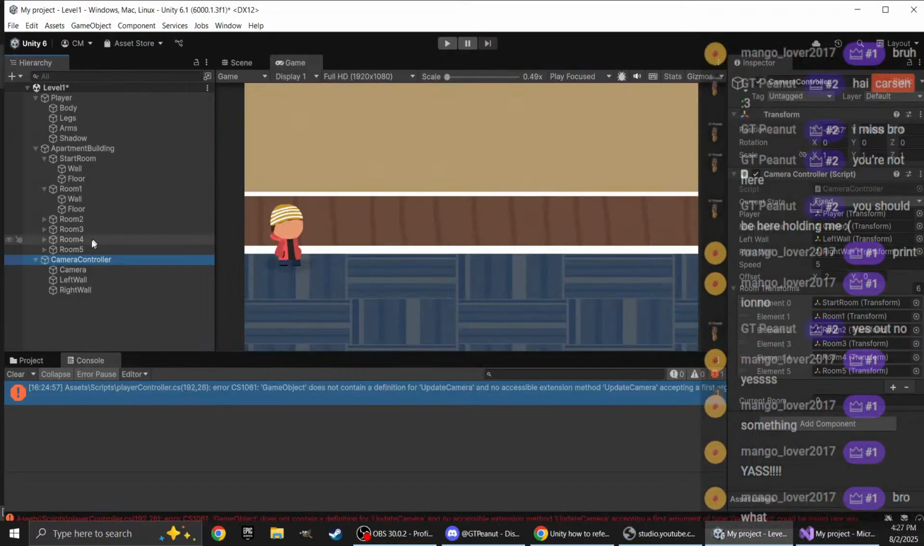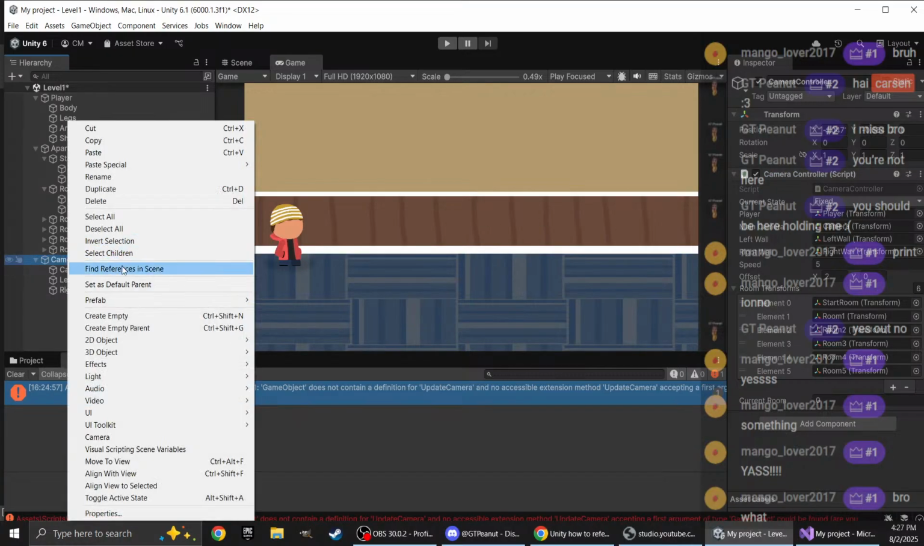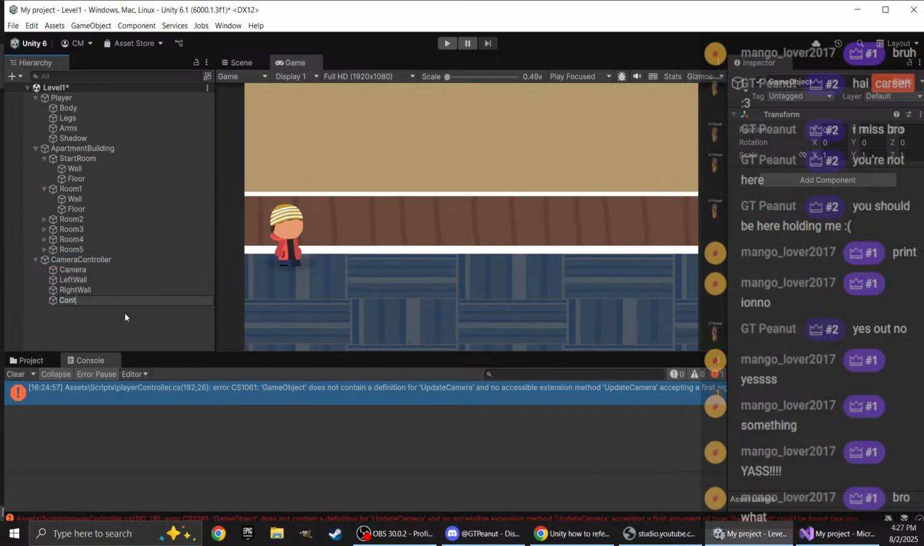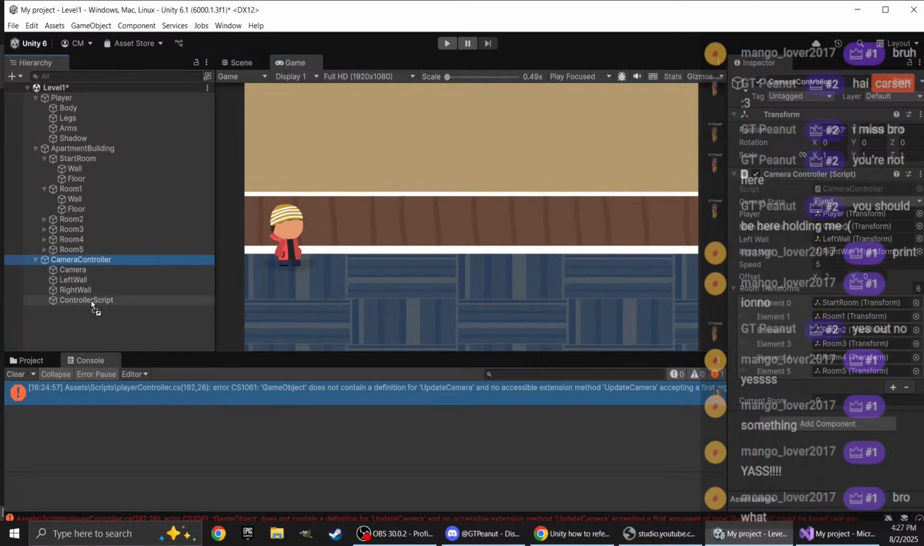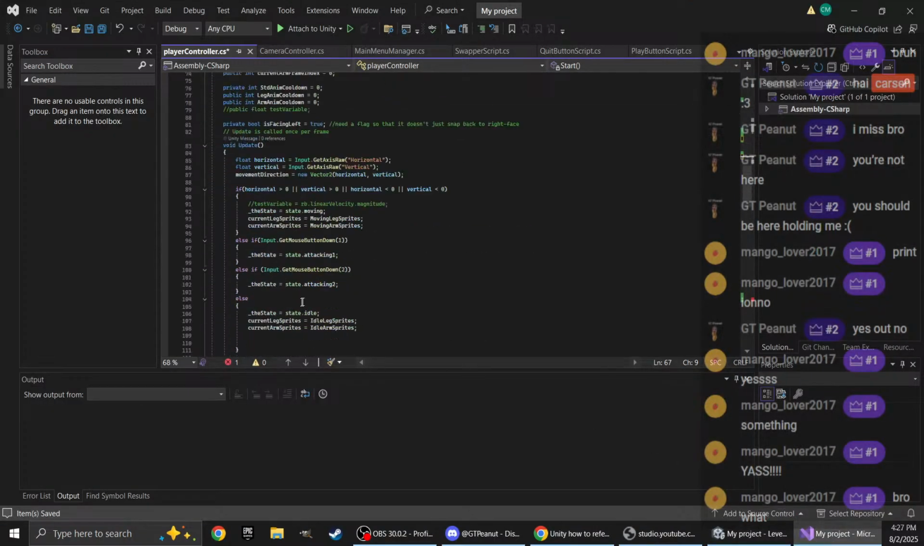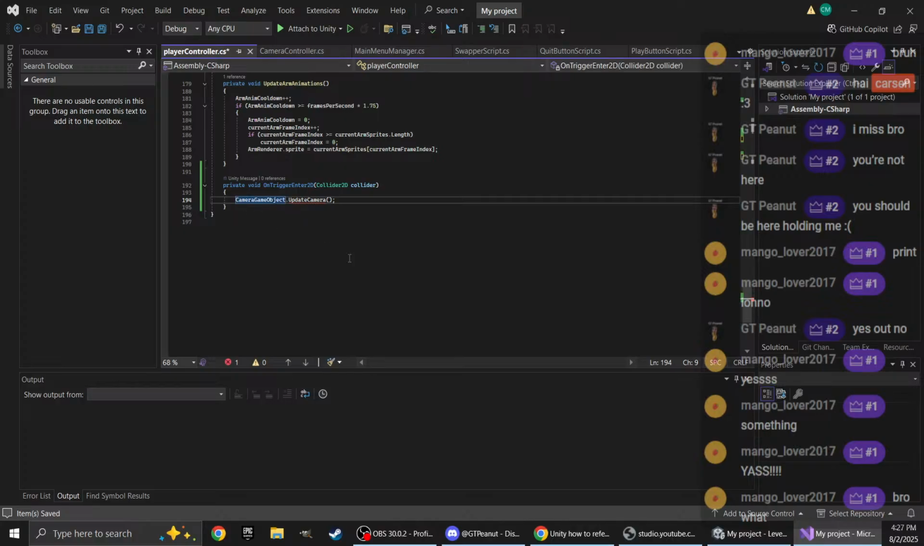So I guess I need to make the camera controller script its own object. So if I make, put it here, like that. So let me scroll down, comment this out, see if that still runs like normal.